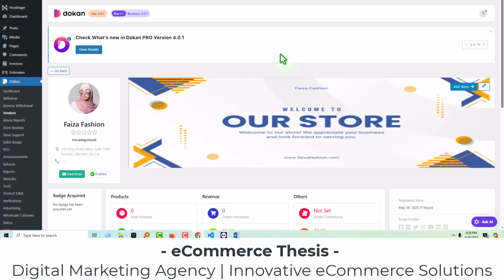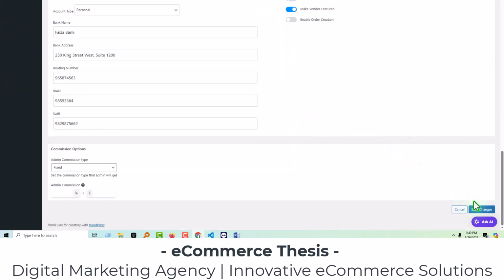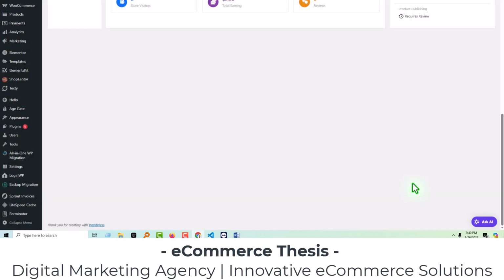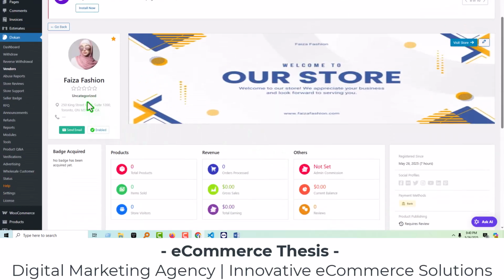So we want to make it a featured vendor. After clicking on Edit, we are right now on this page. Then scroll down, you see there is an option, make vendor as a featured vendor. So you have to just select this one, then click on Save Changes. Vendor successfully updated.